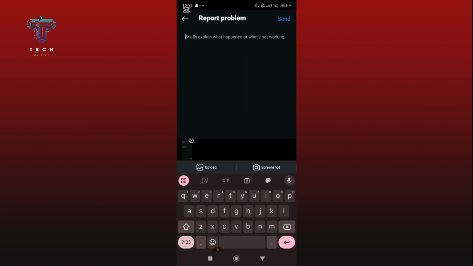Instagram asks you to describe the issue. The more details you provide, the better. So make sure to include error messages, screenshots, or a step-by-step explanation of the problem. Once everything is filled out, hit the Send button to submit your issue to the Instagram Support Center.